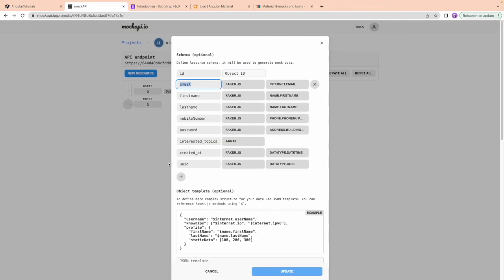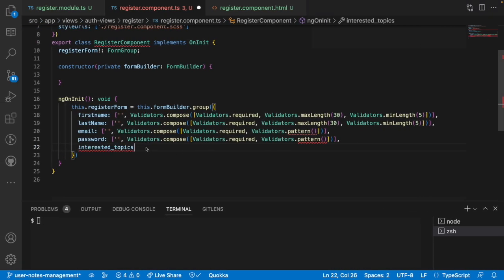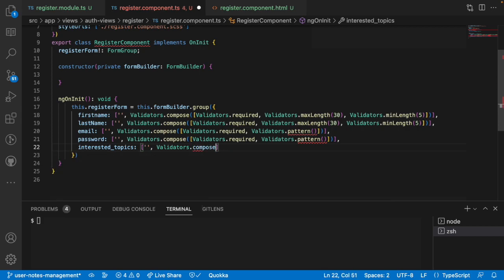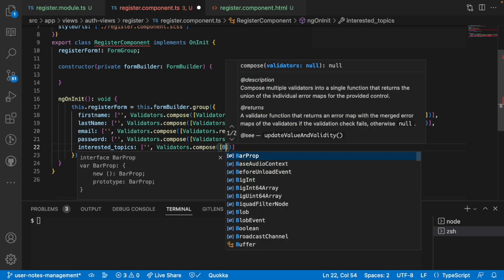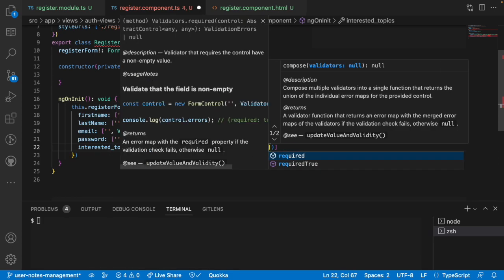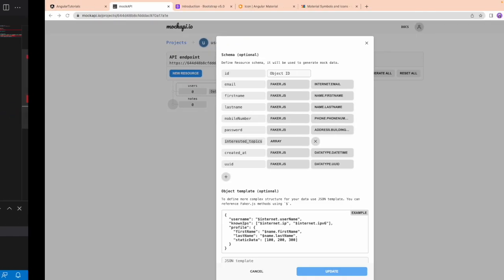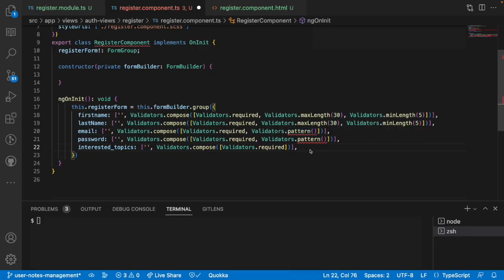Now we are done with the email, password, and then interested topics. Actually, interested topics we want to pass as an array, but whenever we show it in the UI or whenever we are typing, we can use comma separated values. So now let me add this interestedTopics, which is again Validators.compose, and I want to make it Validators.required. So he can add any number of interested topics he wants. And then let me use this pattern. Let's get that pattern for us.